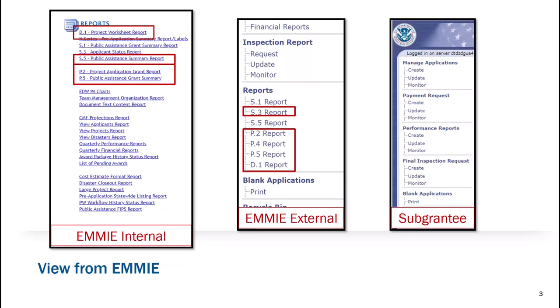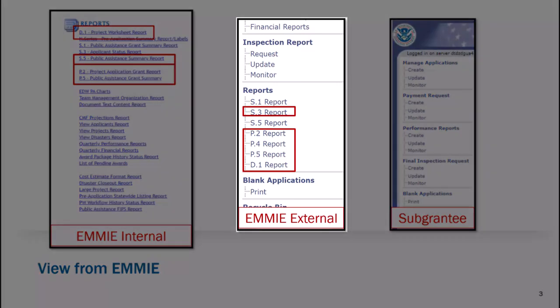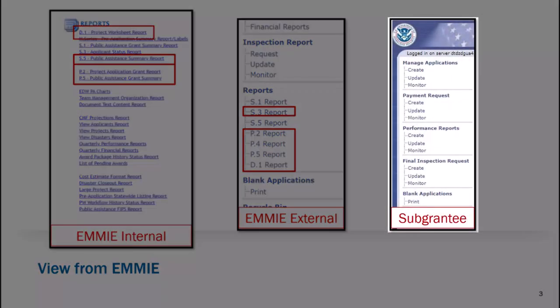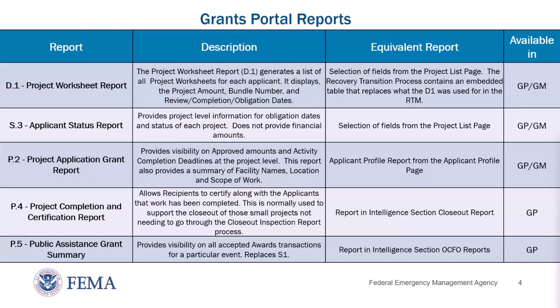All right, so here is a view of EMMIE. The first image is a view from EMMIE internal. This is what FEMA sees. The second image is a view from EMMIE external, and this is what the recipient views. The third image from EMMIE is the applicant's view, the subgrantee. The P.4 Project Completion and Certification Report and the P.5 Public Assistance Grant Summary Report are only available to the recipient.